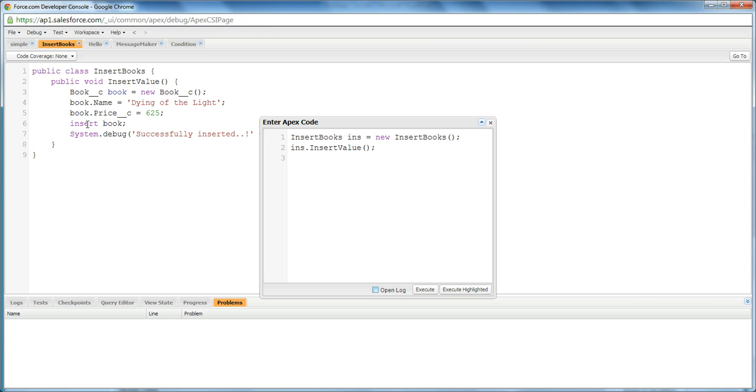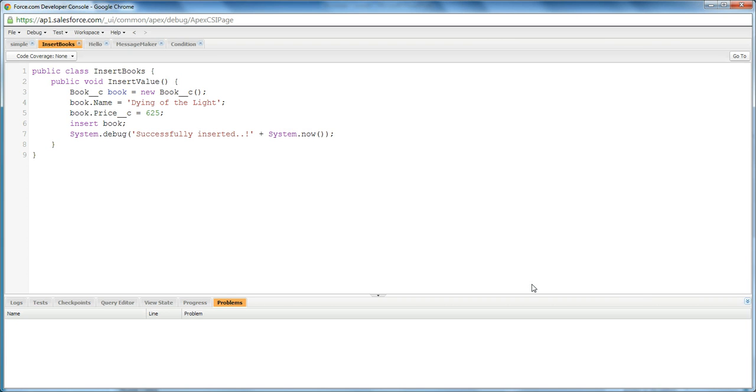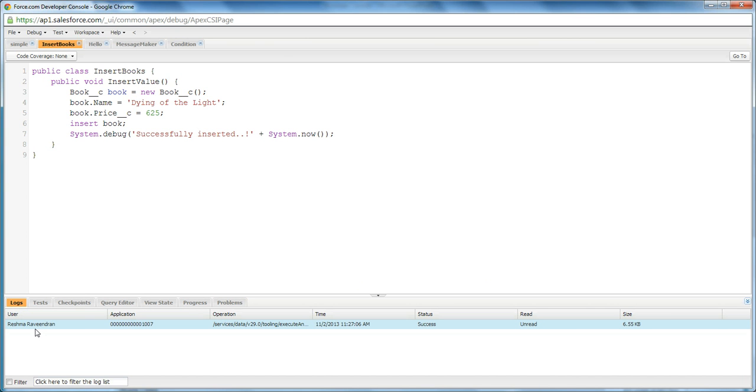After successfully inserting the book, we have to display this message: successfully inserted, and the date time of when the book is inserted. After entering your anonymous code, click execute. After executing your specific application logic, in the execute anonymous window, it will generate a debug log. In the log window, you can see the result of execution as debug log.